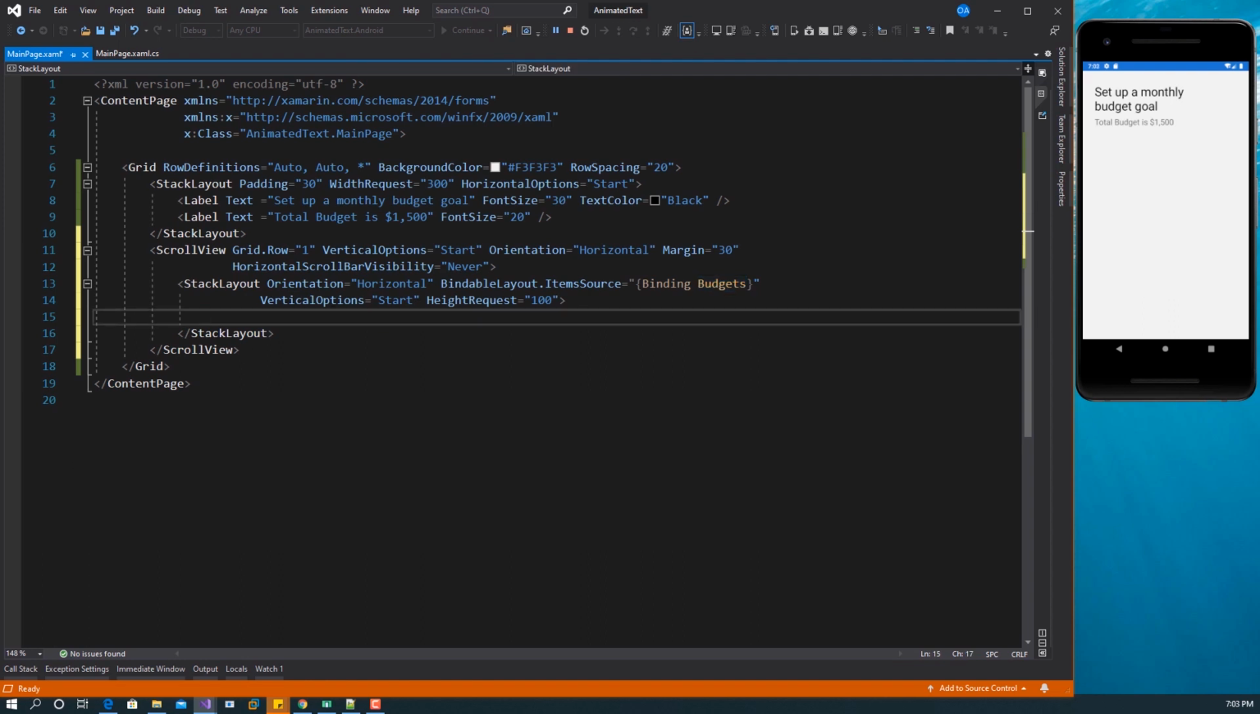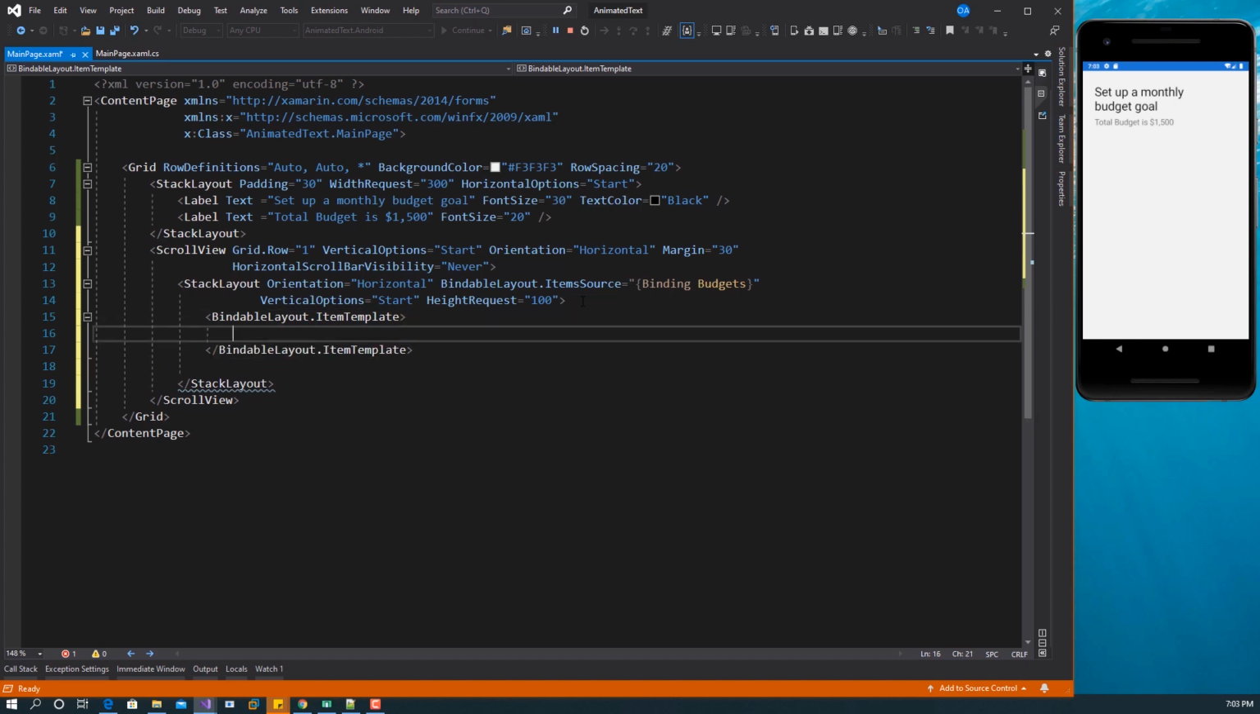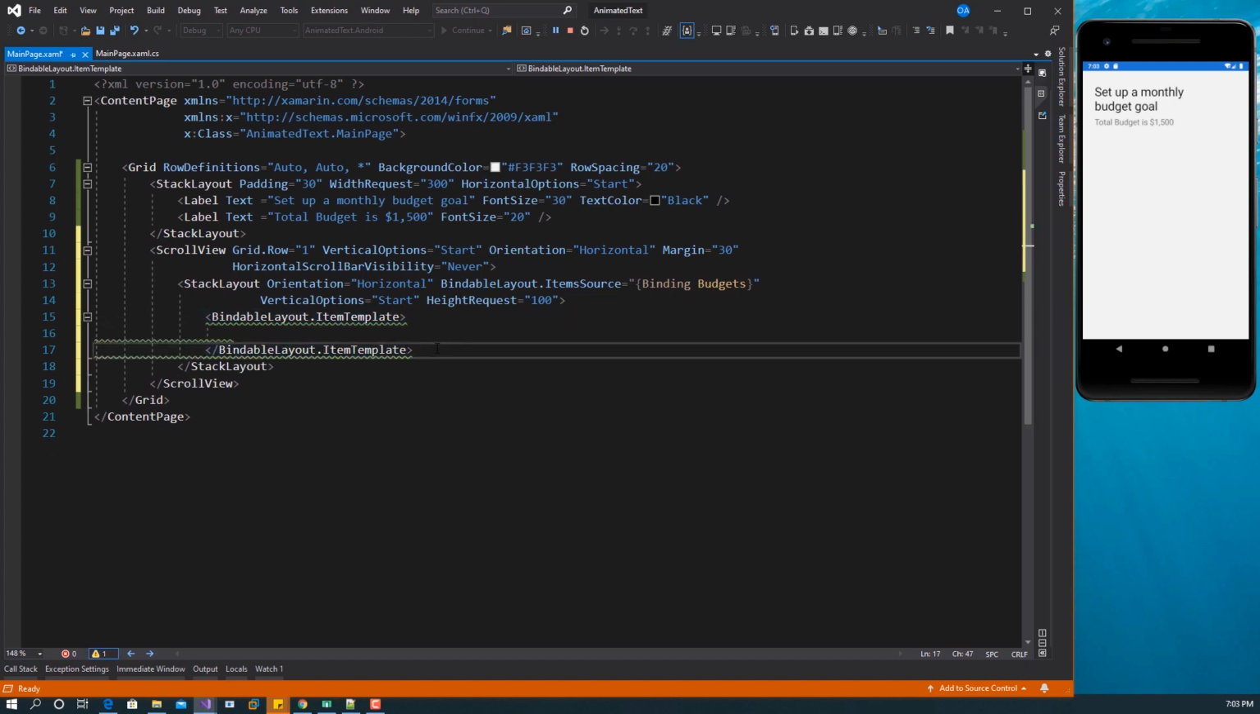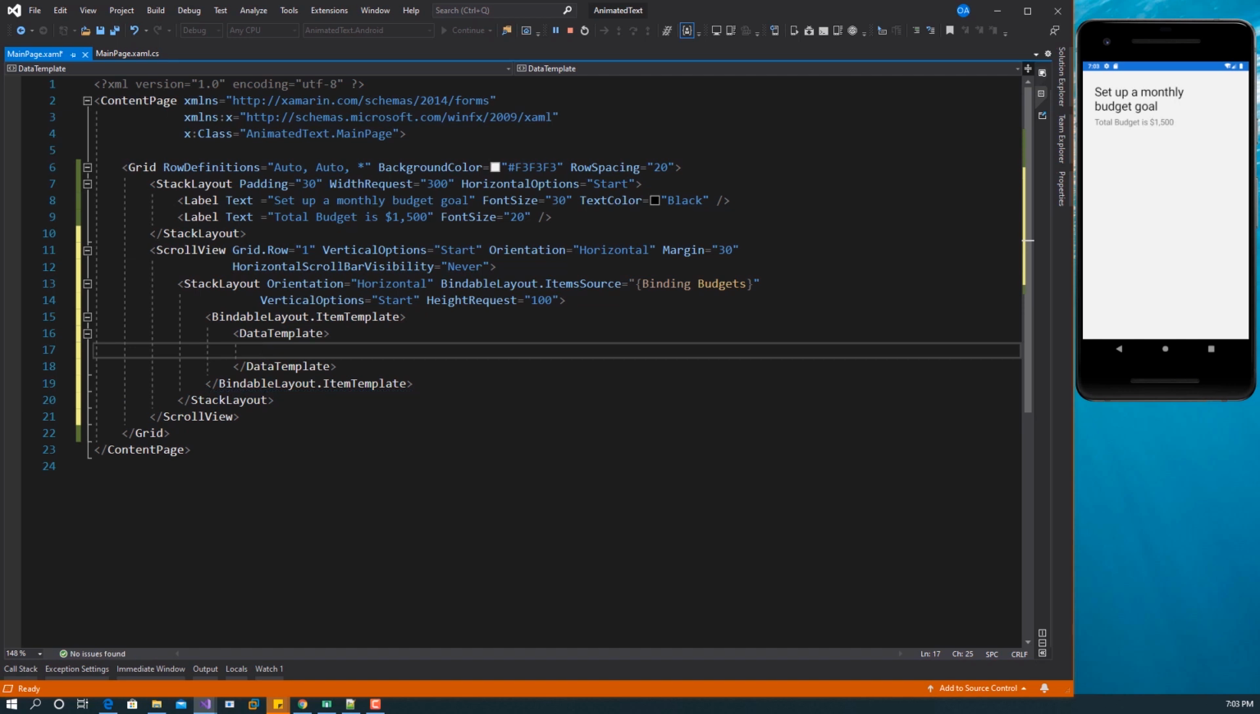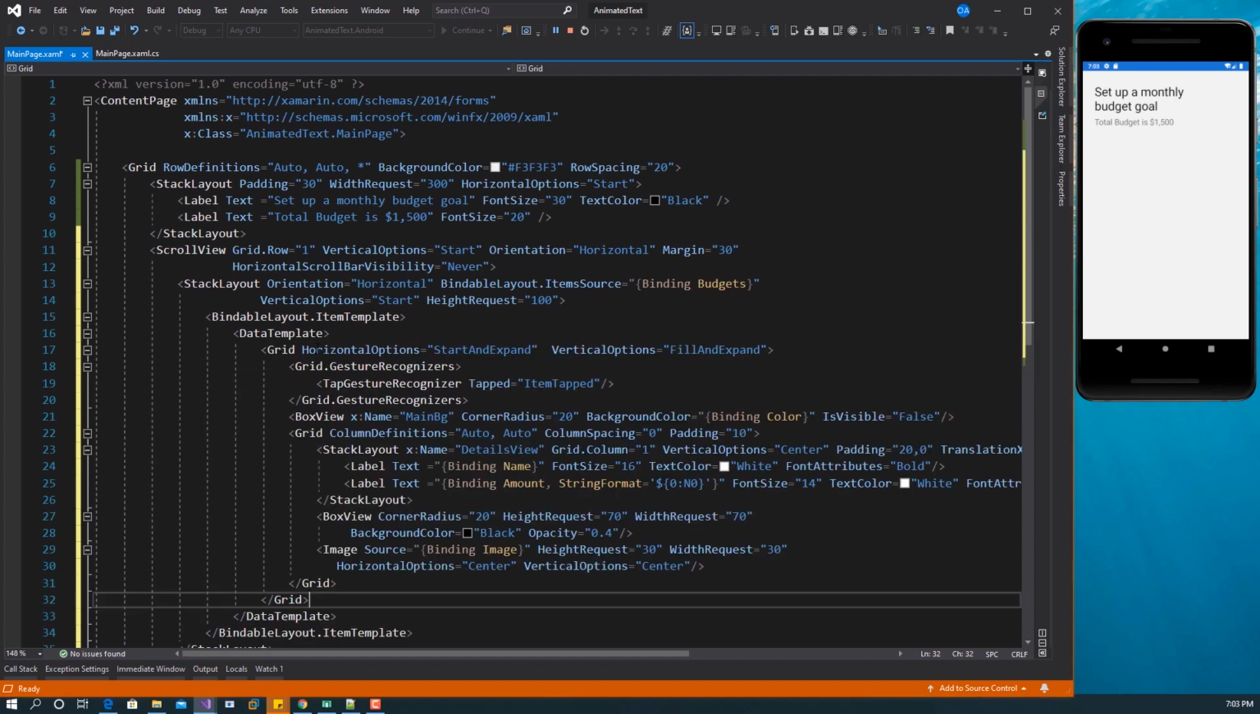So the next thing we need to do is to set the item template for this stack layout. The item template is very simple. Let's add a data template. So this is very simple. It contains a grid. So let me just show you what we have and just explain, because we still have the point where we want to get to.